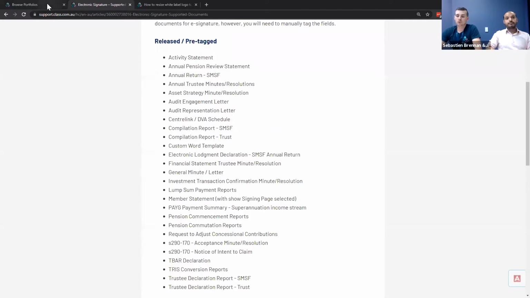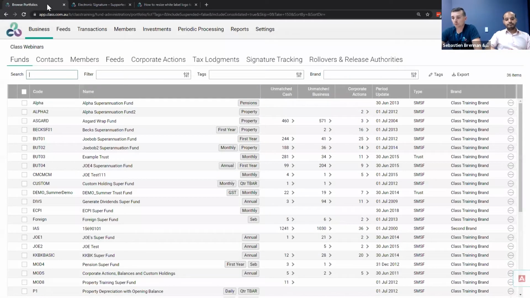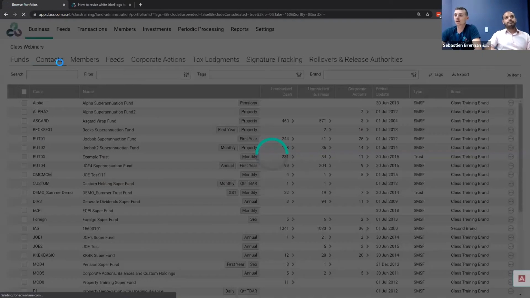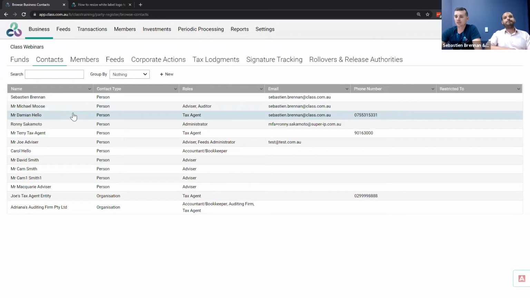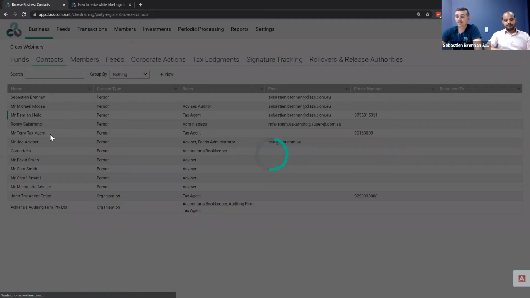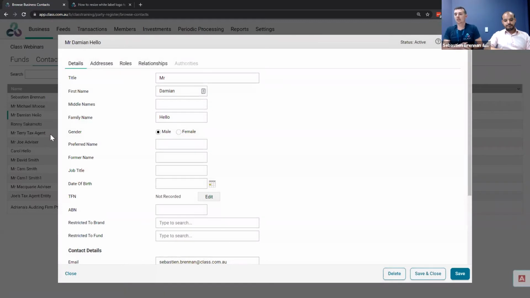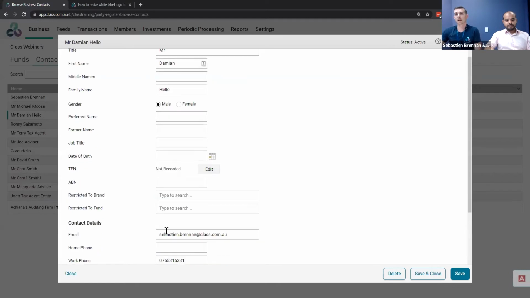Now, in terms of how to ensure that the pre-tagging functionality does flow through for a particular envelope, you do need to do a couple of things. The first one is business level contacts. You do need to make sure that your business contacts have an email address recorded. In this example, we've got our tax agent. I need to make sure that the tax agent has an email address, because then when it comes to the annual return, the tax agent's signature will be pre-tagged and they will be able to sign the annual return once completed. So I've got an email address recorded in this example for the tax agent.